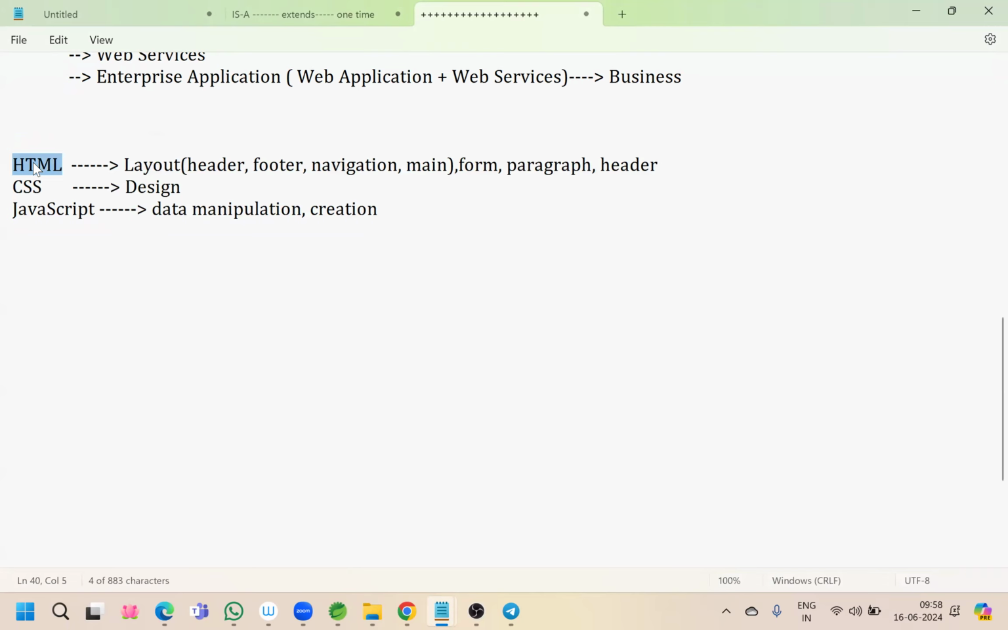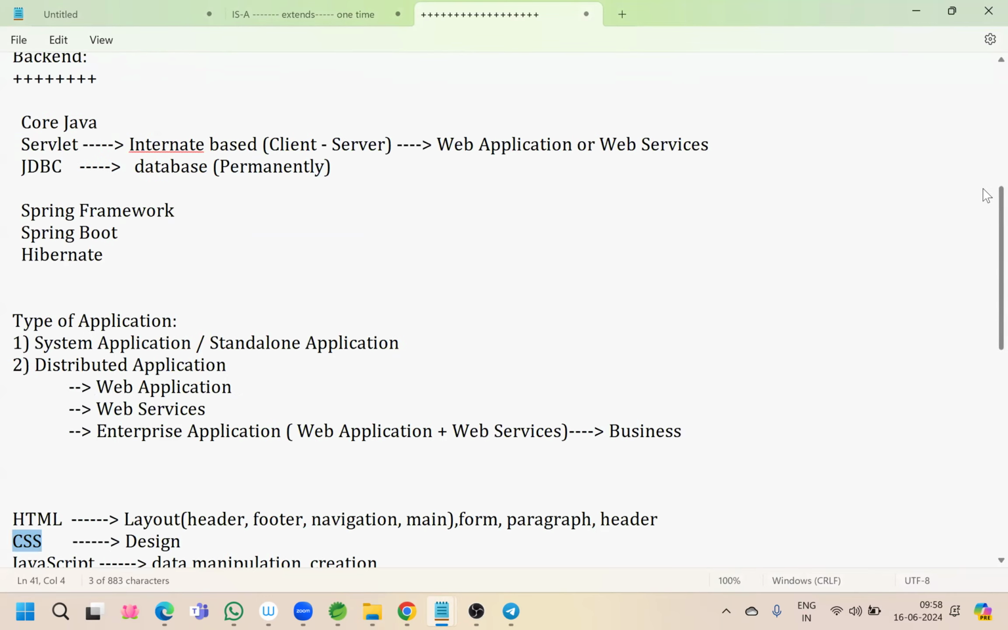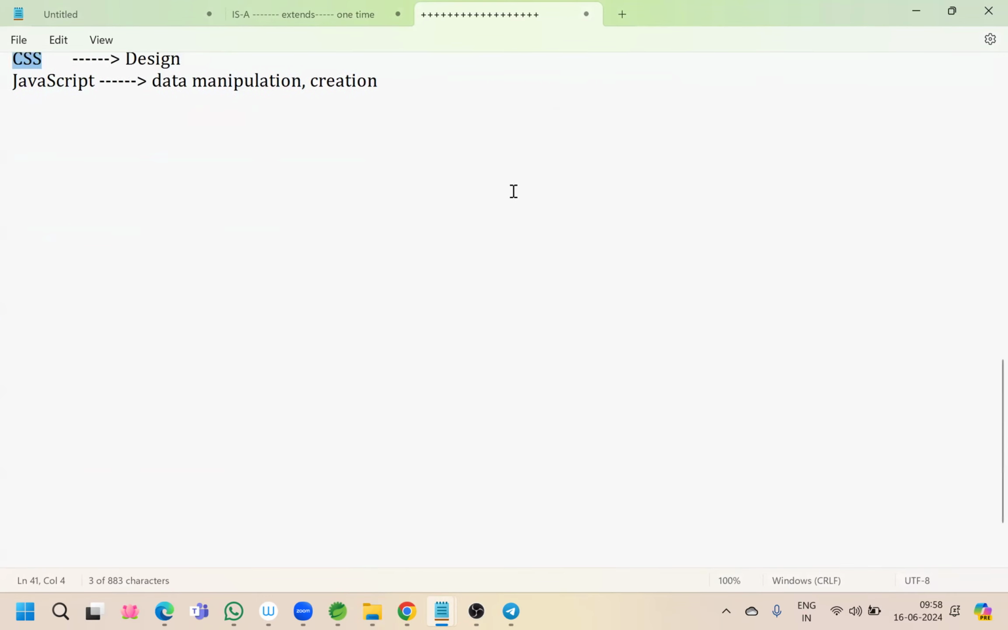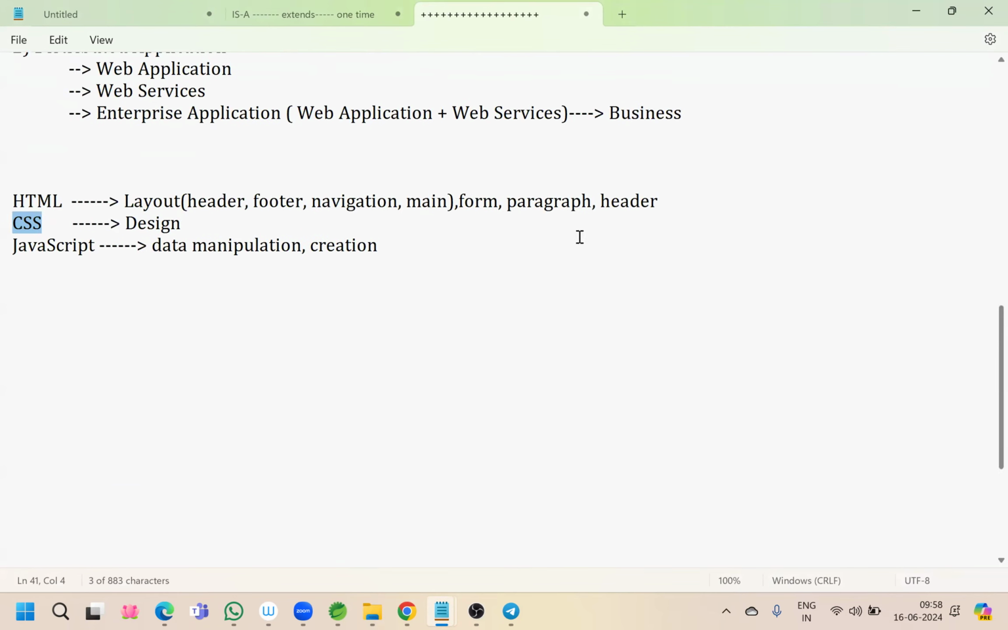So with the help of HTML, we have to define our layout, the skeleton of our application over the web pages, and with the help of CSS, we have to design, and with the help of JavaScript, we have to control our HTML, CSS, and our data part. So I will explain. This is the front-end technology we have to use, but we use Angular or React for creating the development.